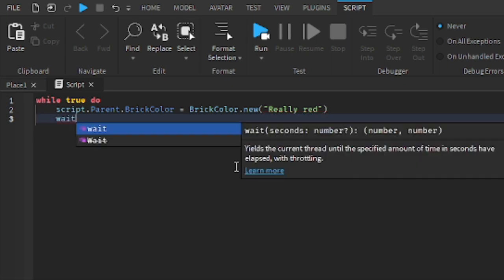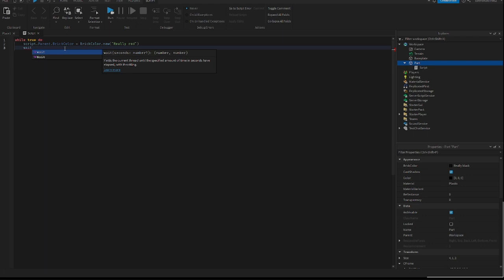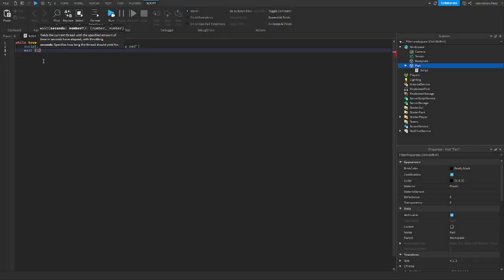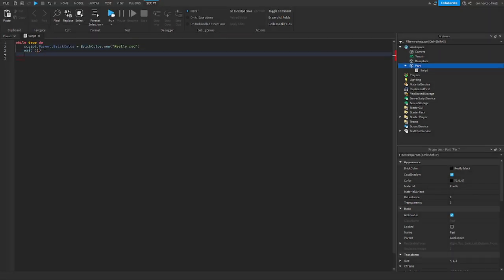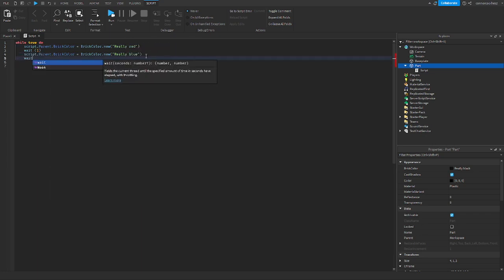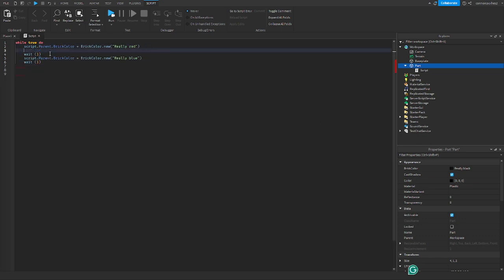So what we want to do is wait, and this yields the current thread until the specified amount of time in seconds has elapsed. To put that simply, it just means it stops. Let's put 1 second. So this is in values of seconds. I guess we could do really blue. Okay, wait 1. So you can do this as many times as you want. It's also good practice to space these out so it's not all jumbled together.